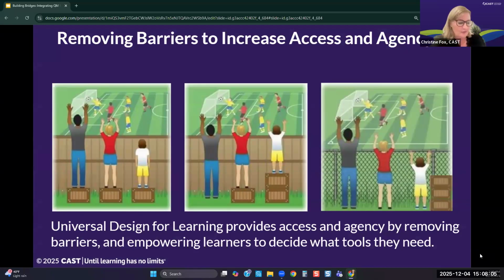But if we took out our phones, you can see I have the lighter screen. Many of you might have the dark screen. Our font sizes are probably different. We may or may not use a screen reader. And so UDL is a framework. It is not a curriculum. It can be applied to any curriculum. We say from K to gray. So our focus is removing barriers to increase agency and access.